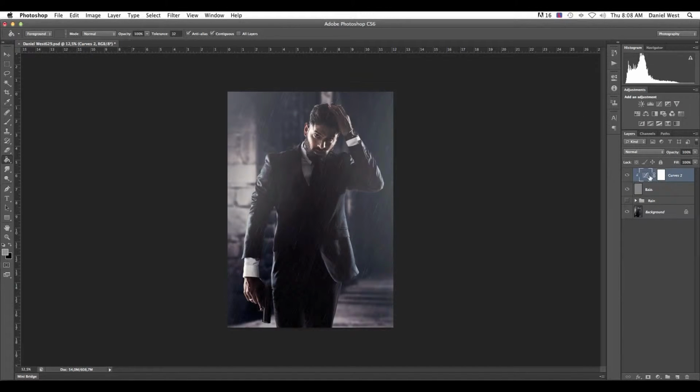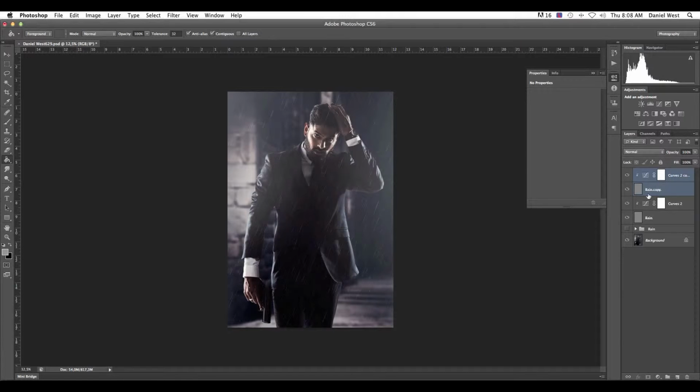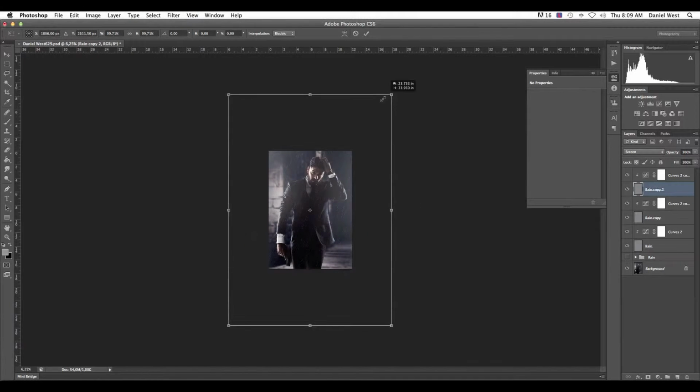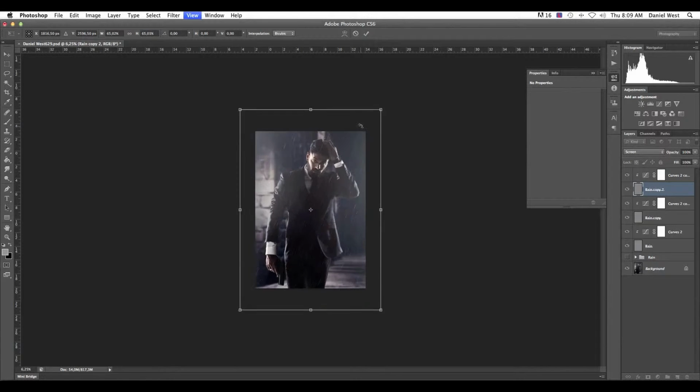Great. So just double clicking on the curves, we can slightly tweak that. Now the next thing that I'm going to do is hold down Shift, select both the rain and the curves, and press Command J to duplicate it. This way you can see it becomes more prominent. I kind of like that. So the next thing I'm going to do is Command J again, but this time with this one I'm going to press Command T to transform it, and create smaller particles with Alt Shift down. There we go. Right around there.